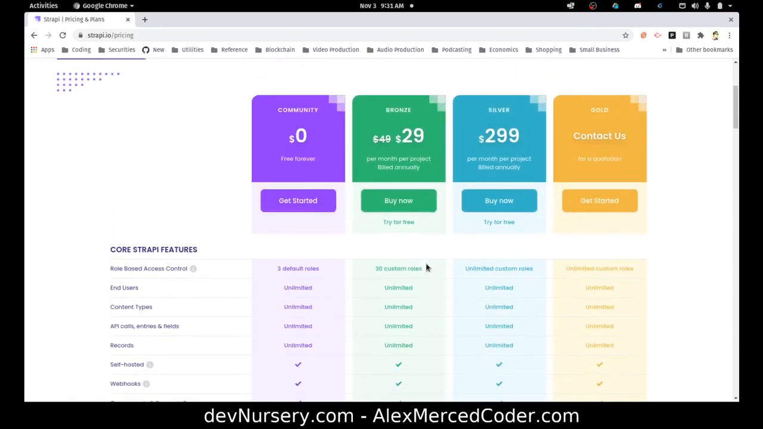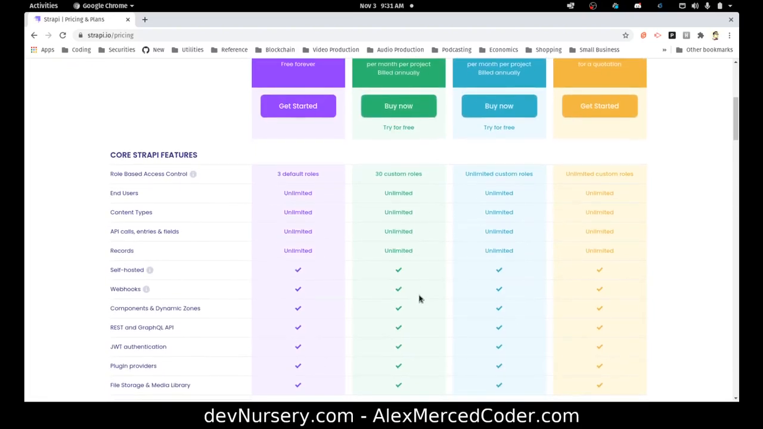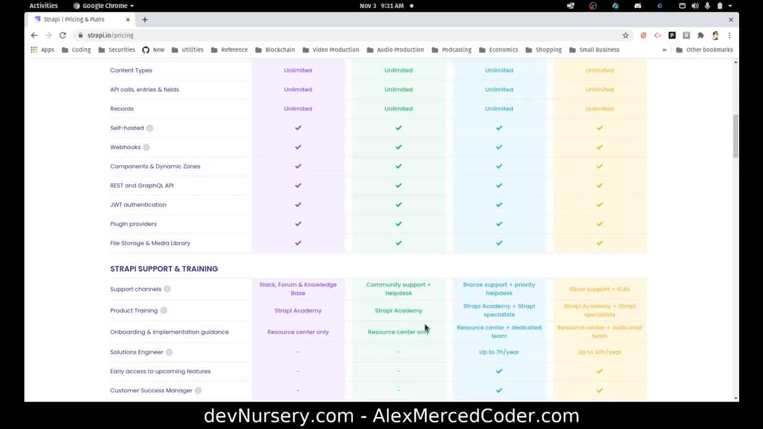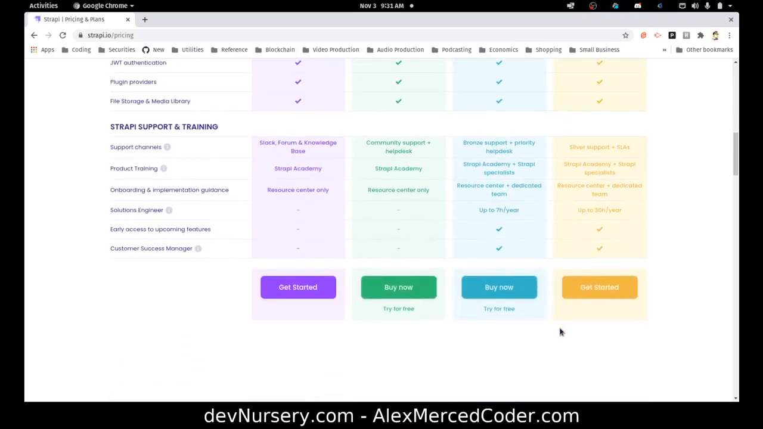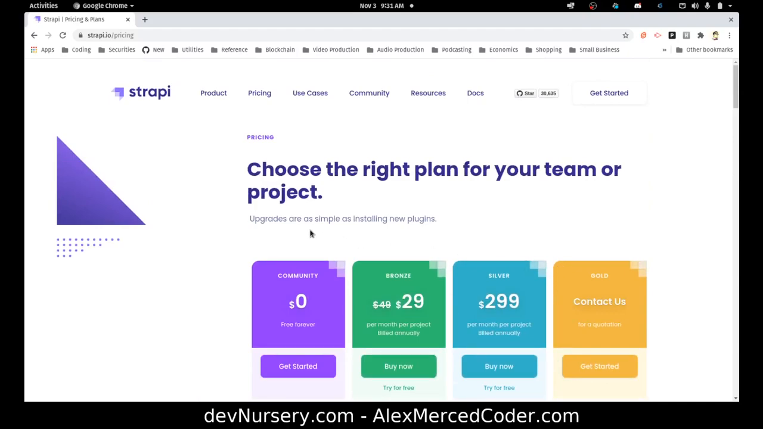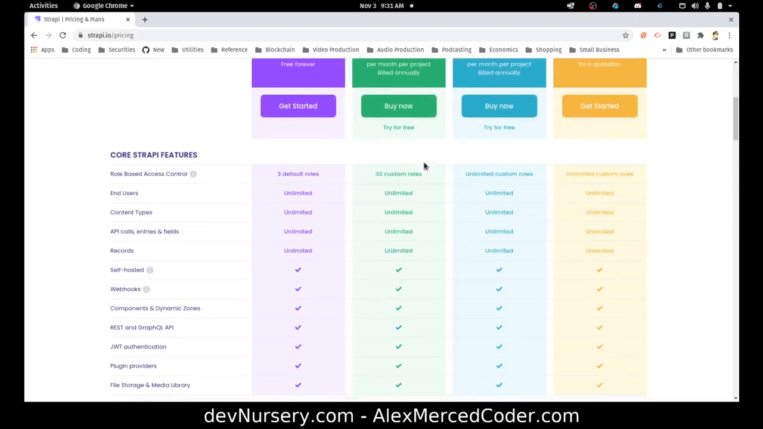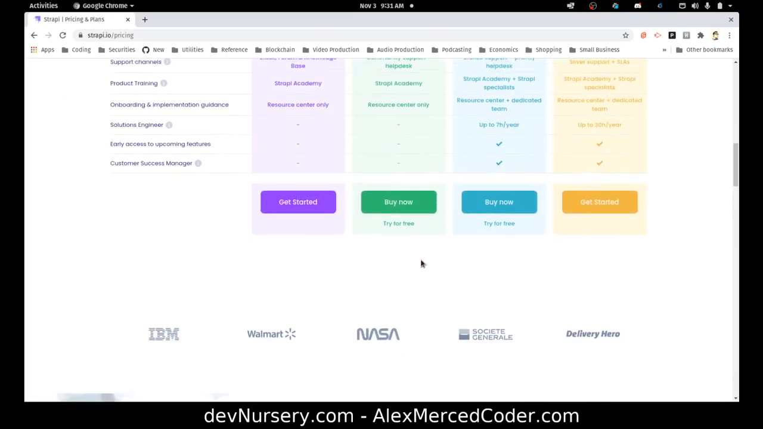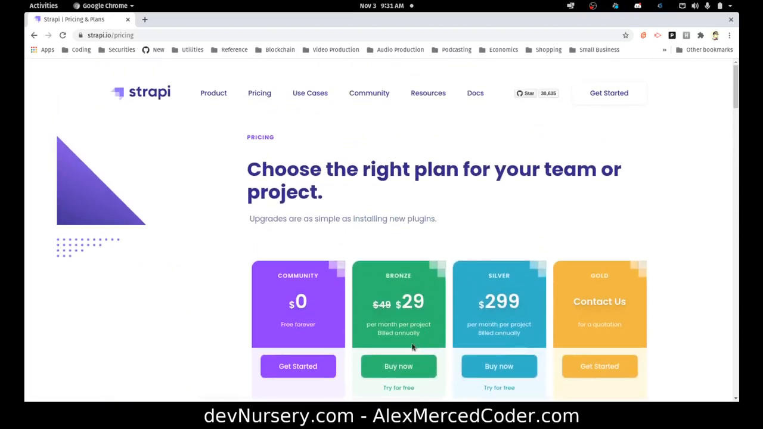Per month, per contract, build now. End users, unlimited. Access control, community support, Strapi Academy, resource center only. Okay, I'm assuming these are hosted. Create a simple plan project. Yeah, I think these are hosted solutions. I don't know why you'd be paying if it wasn't.